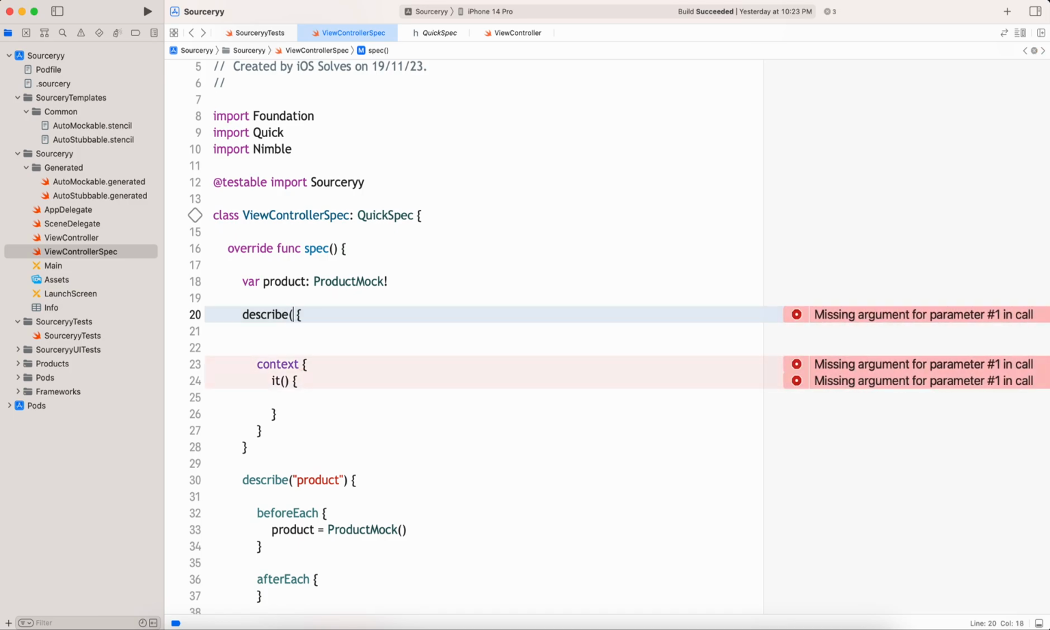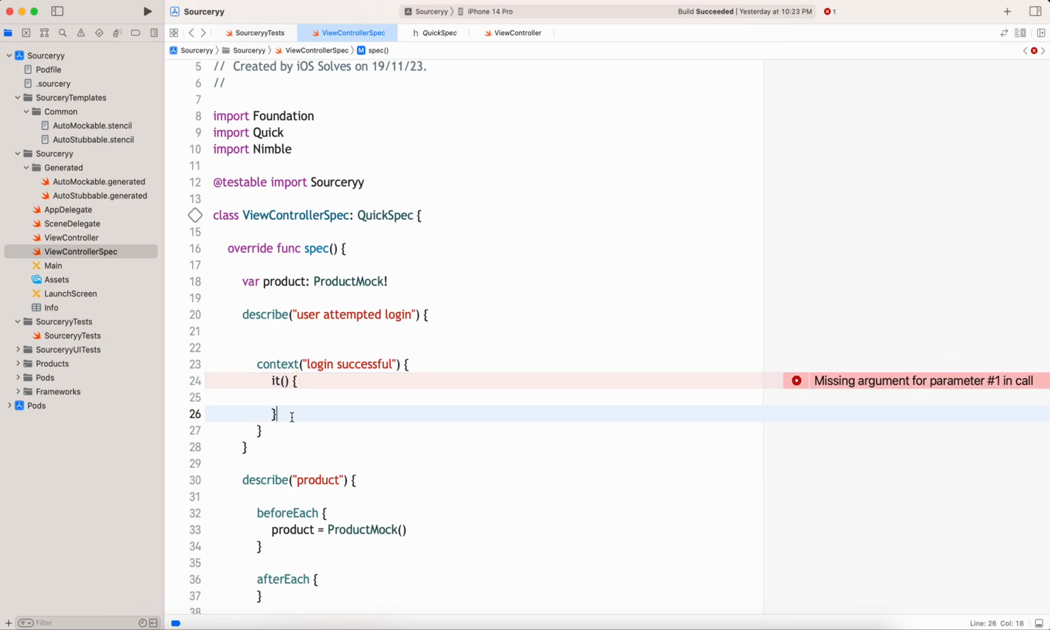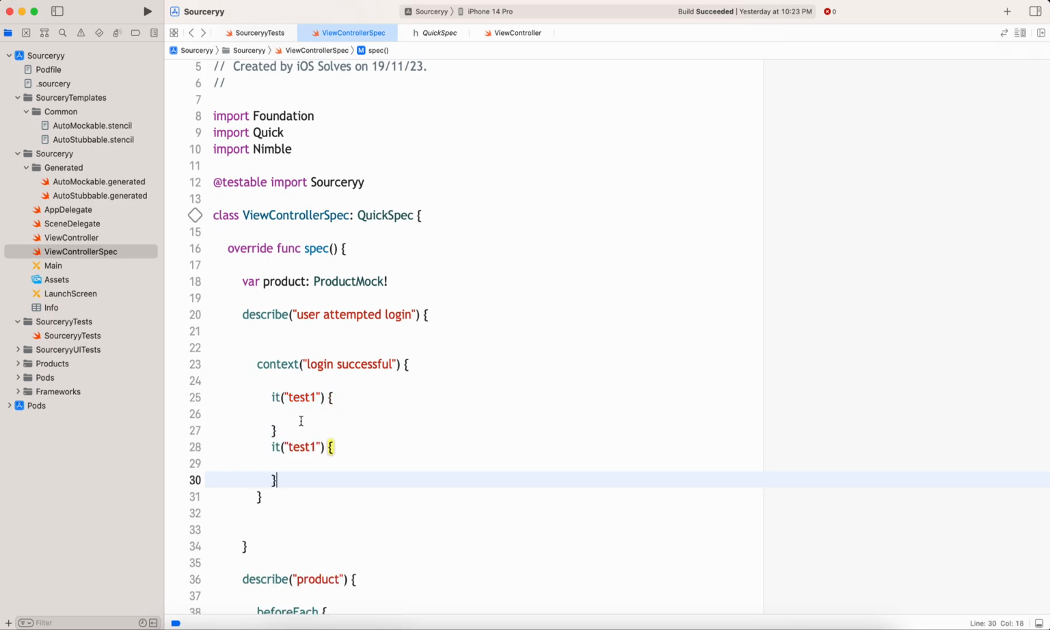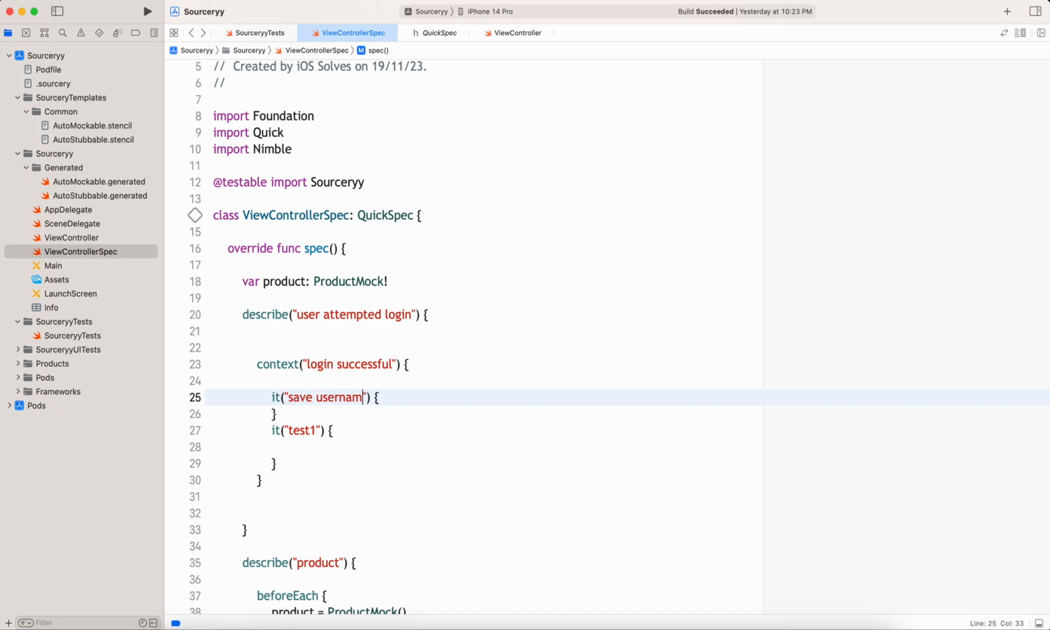For example, in the describe I'll say user attempted login, let's say. This I want to categorize, and okay, context, user login successful, then I write a couple of test cases. This is my describe at a very high level, within which I can again write context. If login is successful and I have to validate something, this is my scenario one, test one. Also, if login is successful, the username should be saved to keychain. Whether the username is getting saved to keychain or not is a test case.